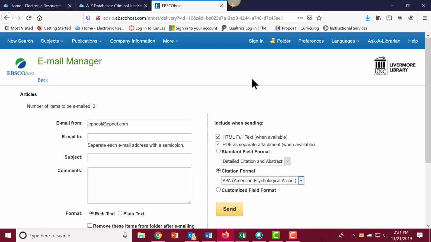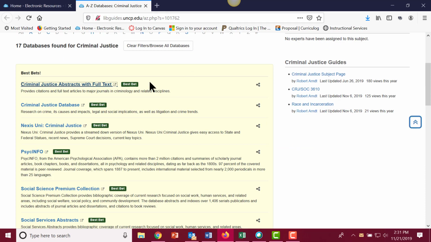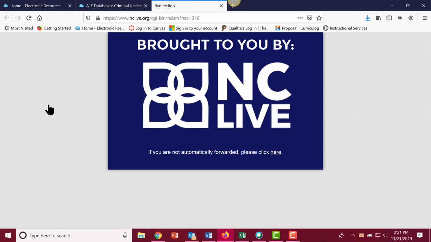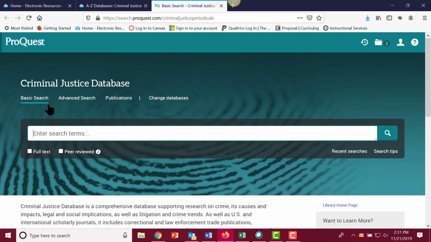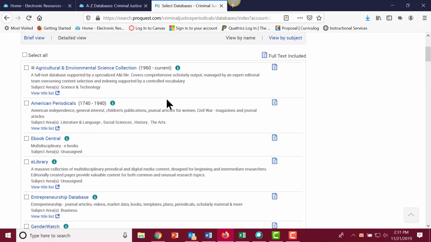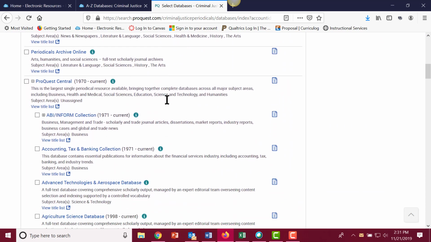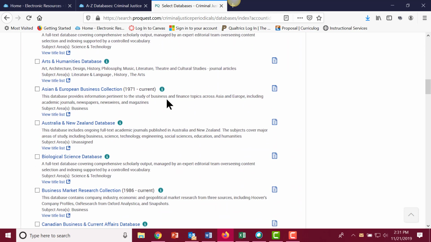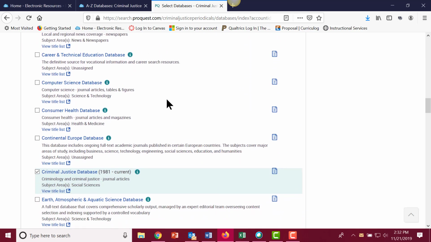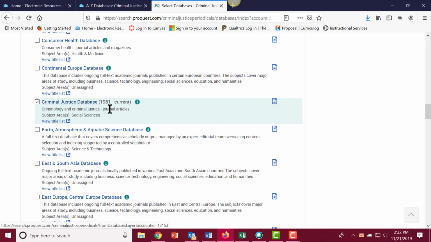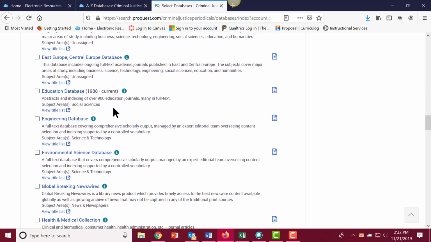I'm going to close this database, and I'm going to go into another one. It's called Criminal Justice Database. This database is put out by the ProQuest people. See how it looks different? And if I want to add additional databases, I click on Change Databases. And I can scroll through here and I can select which databases I want to search. You see criminal justice is already selected.